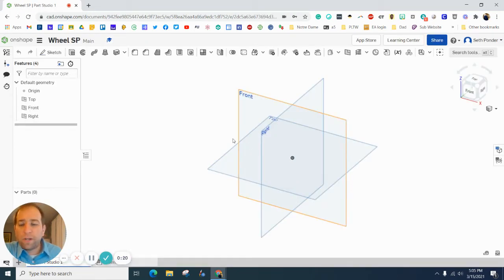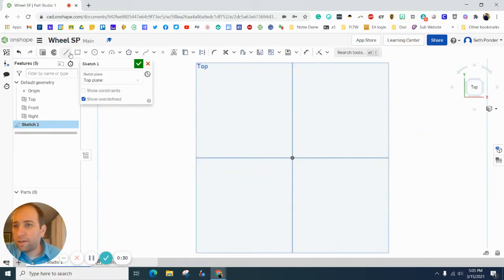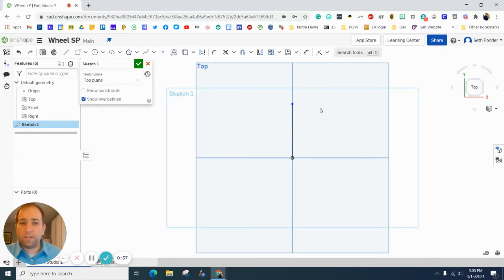We are going to do a profile of the wheel and revolve it around. So what we're going to do is start by hitting sketch and starting on the top view. And then grabbing the line tool and starting at the origin and going straight up. It doesn't really matter the distance. Go ahead and hit escape on there.